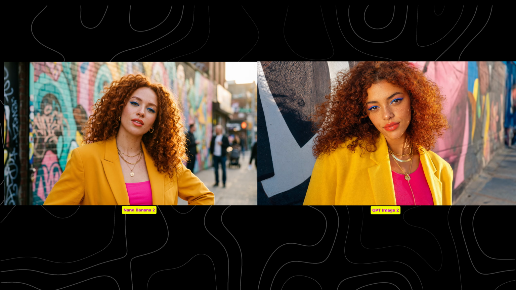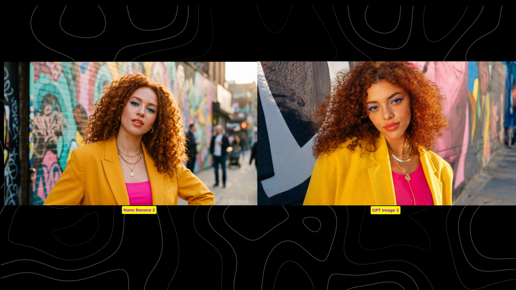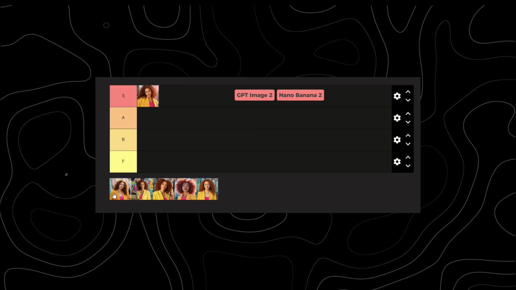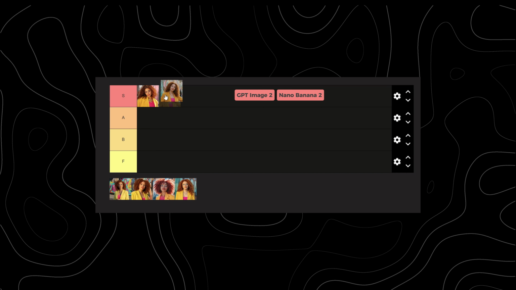Here is the NanoBanana 2 result. This one is seriously competitive. The bokeh on the background is supernatural. There are real people walking in the distance, which adds massive authenticity. The blue eyeliner and layered necklaces are all there. The curly hair has great volume and natural movement. It's slightly less dramatic than GPT Image 2. The lighting is more overcast and less golden, but it's a realistic street style photo. This is generally elite, S tier as well.